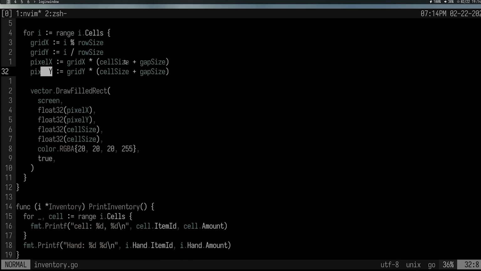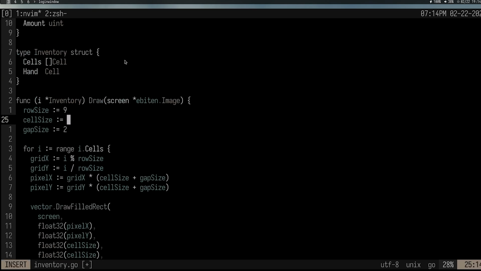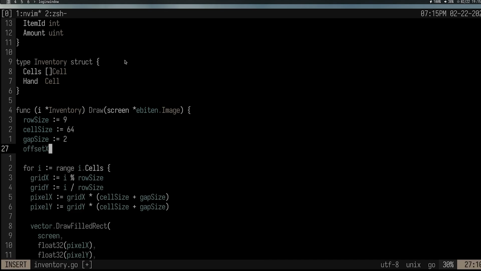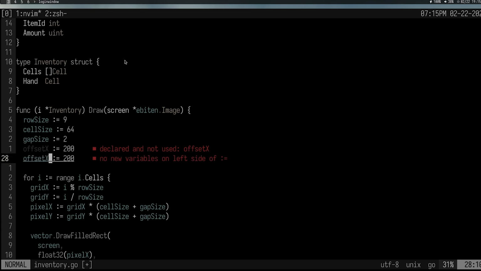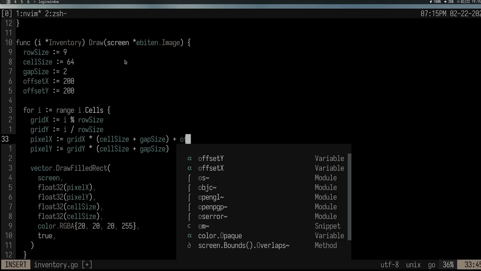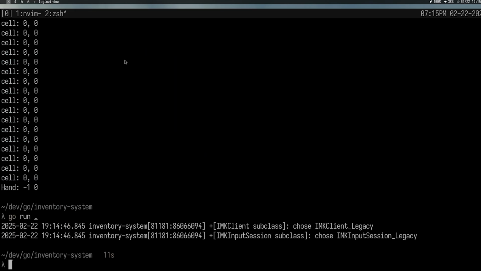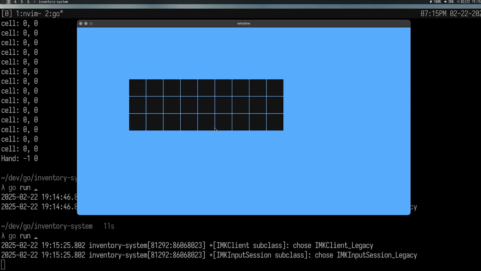The first thing I'm going to do is change the cell size to like 64. I wasn't sure how big they would be on screen. And then I'm also going to add an offset X, which I'm going to set to some arbitrary number of 200. And then the offset Y, which is going to be the same thing. And now whenever we compute the pixel X and Y, just add that offset X and offset Y to the equation, and we should be good to go there. Okay, so this isn't perfectly centered or anything like that, but it'll work for this initial dummy testing here.